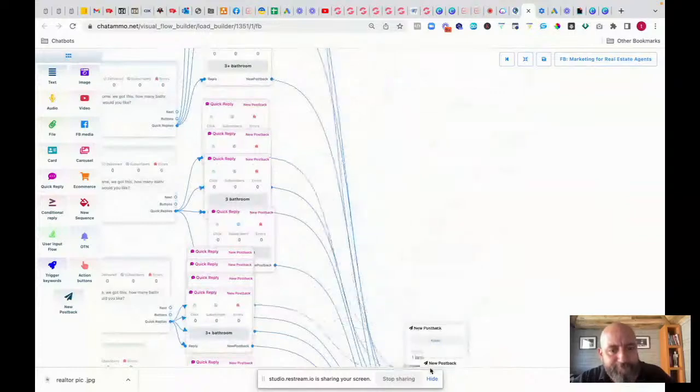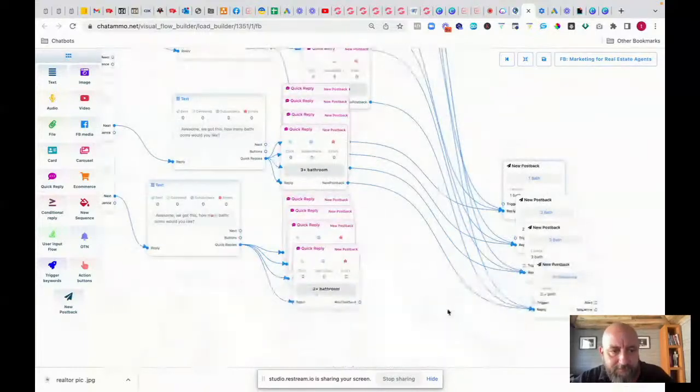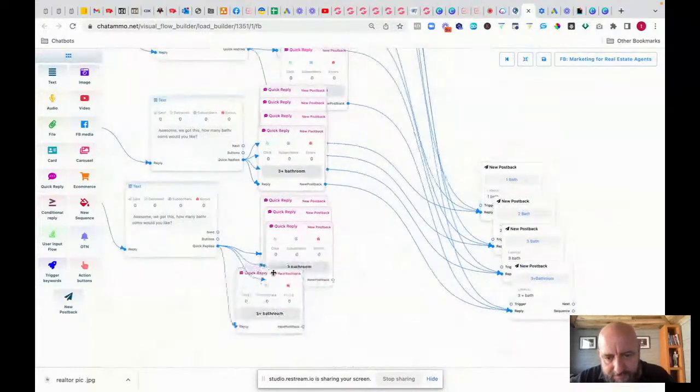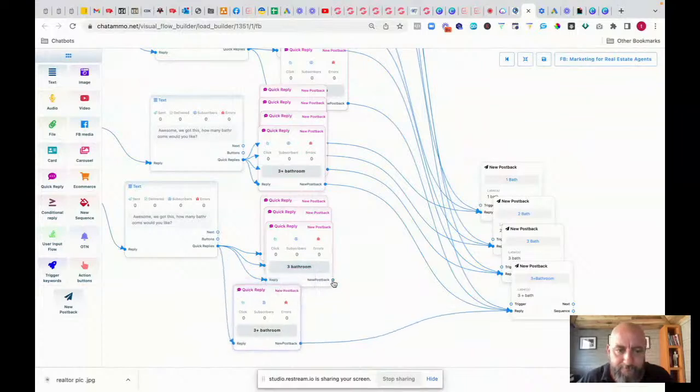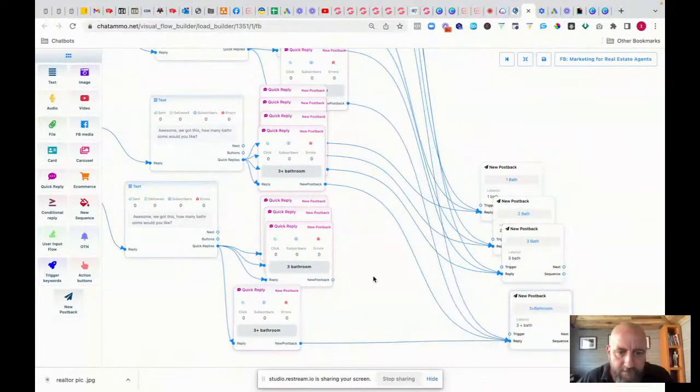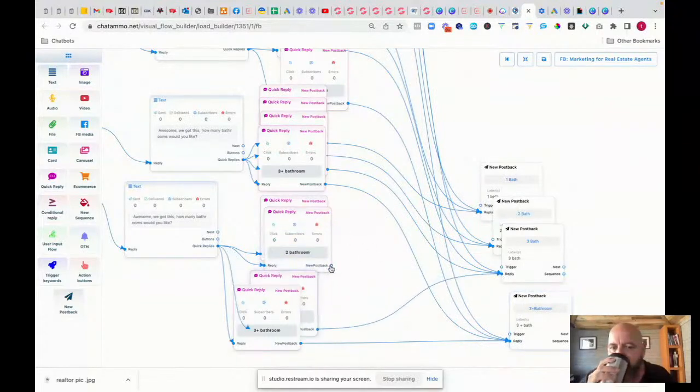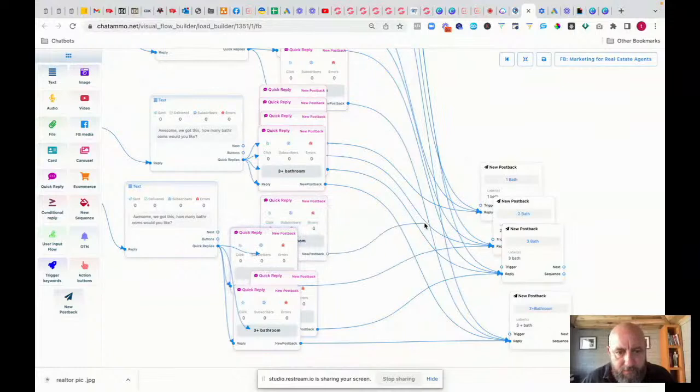Right. Let me see. So 3 bedroom goes to 3 bedroom. Bang. That's 3 plus, sorry. 3 bedroom goes to 3 bedroom plus. 2 bedroom to 2 bedroom. And 1 bedroom to 1 bedroom. 1 bathroom to 1 bathroom.